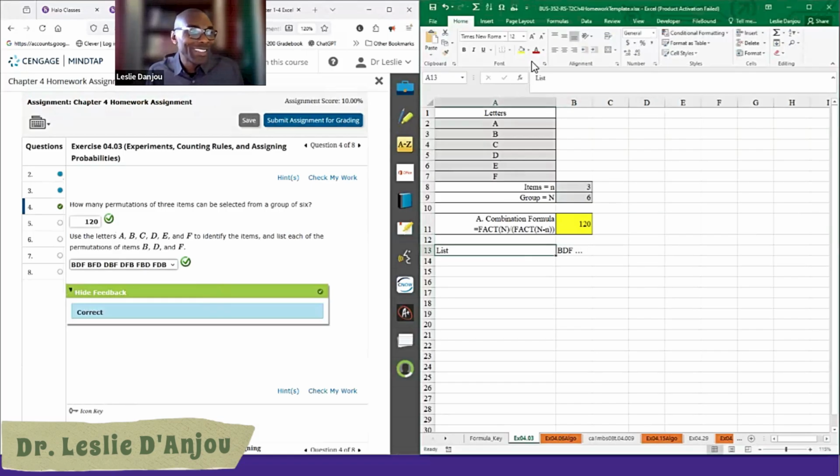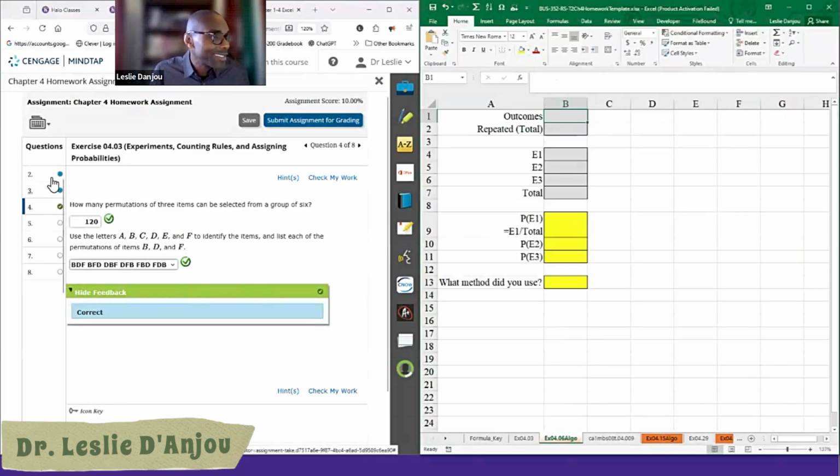For me, I like to align right. You see, I'll put that list over there. I can highlight this in yellow, but I'm not going to because I don't want my system to crash out, because I'm dealing with Zoom and Excel and Cengage. I'm not going to mess with that. So we have that. Let's go on to 4.06, please.